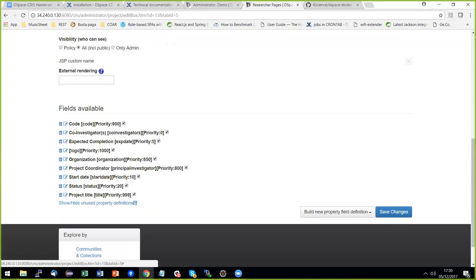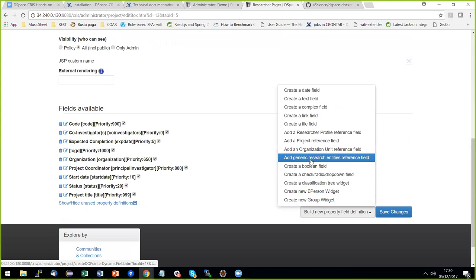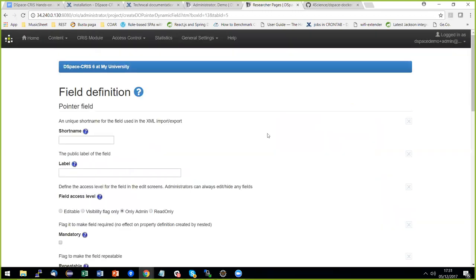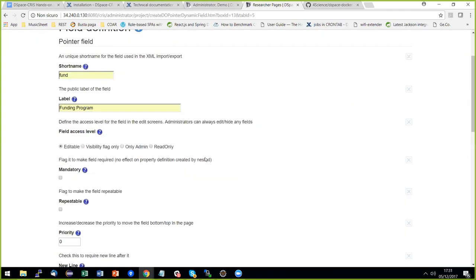So we create a new property field. This is similar to what we have done to link the funding program to the organization, but it is a bit more advanced because we are linking an existing known entity, the project, with something that was just created by us. It is a custom entity, the funding program. So we need to add a generic research entity reference field. Also in this case, we give a short name. This can be anything. It's just the short name used for import, export, internationalization and things like that. And we put also a label, and make it editable.